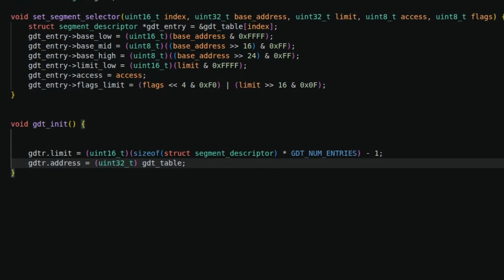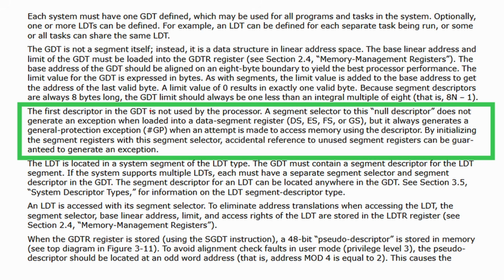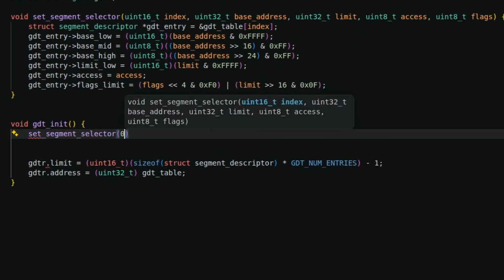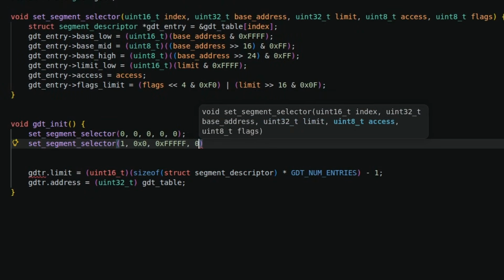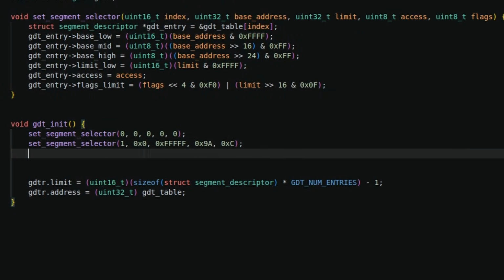Then let's define two segments. And to do that, we first have to set a null descriptor. So we do that, and then we define a code segment like this and a data segment like this. And both of these segments start at 0 and go up to 4 GB. Now, the only thing left to do is to load the GDT.